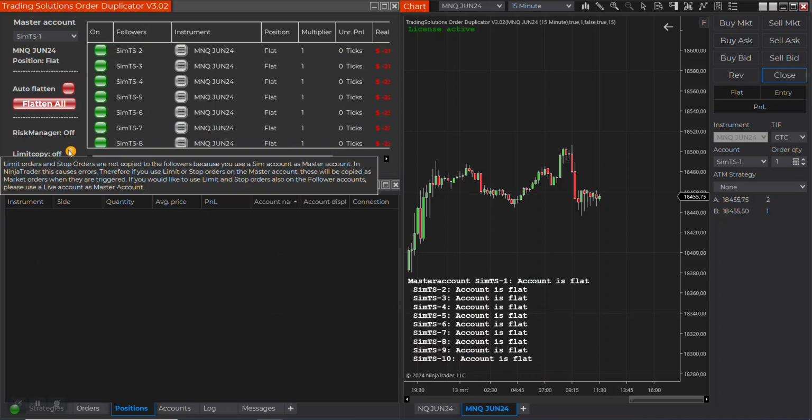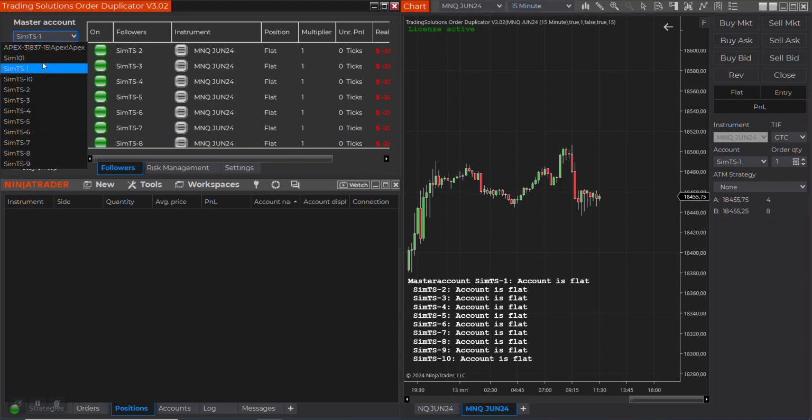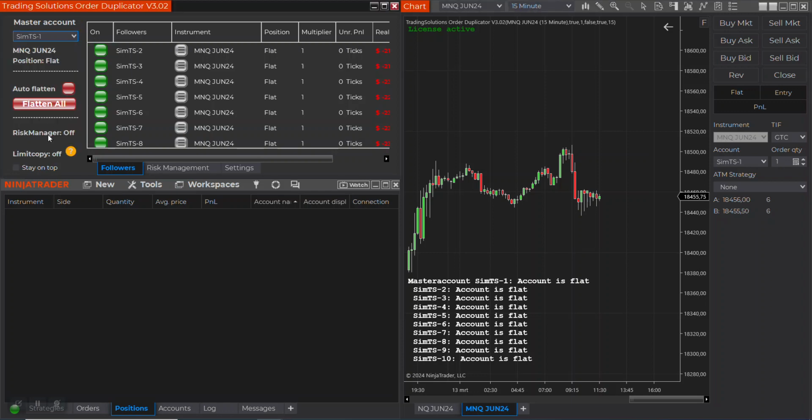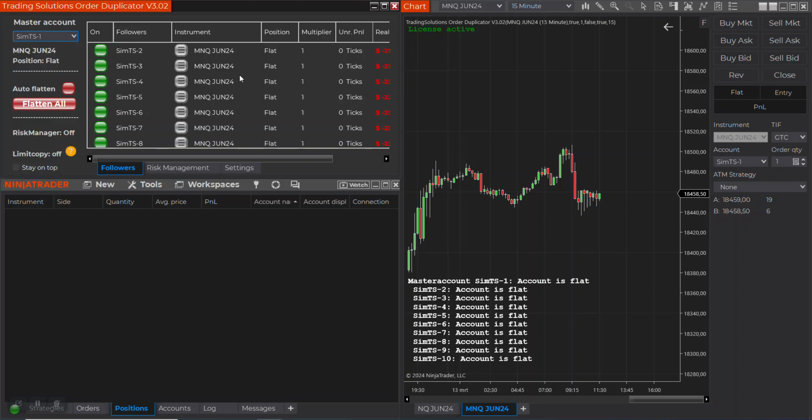We have the button here, limit copy orders. Limit orders are not copied when the master account is a simulation account. So for instance, if I would use the Apex account, I can copy limit orders, but it's only going to copy limit orders to live accounts. So if I have 2 live accounts and 2 sim accounts, it's only going to copy limit orders to the live accounts and not to the sim accounts.